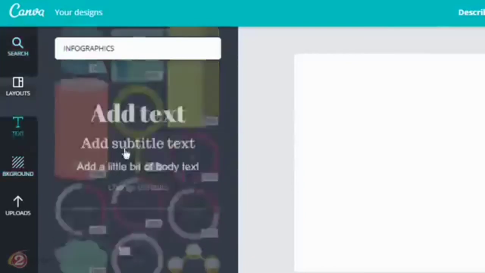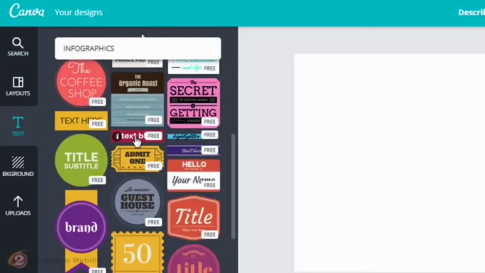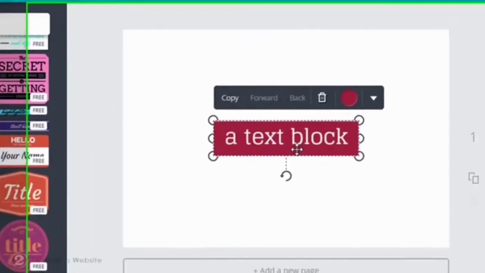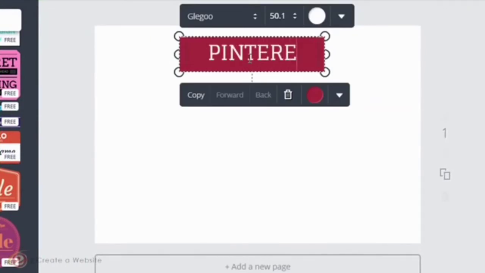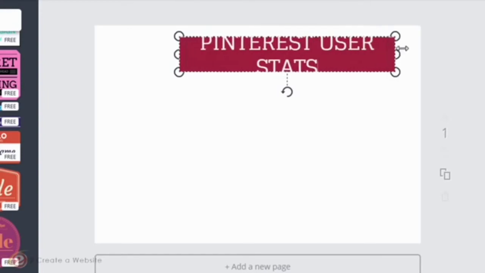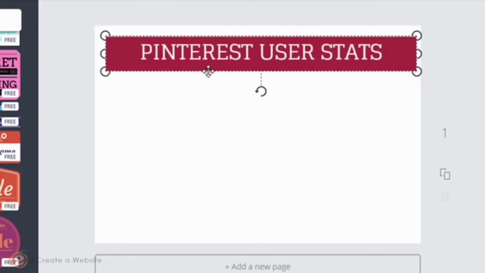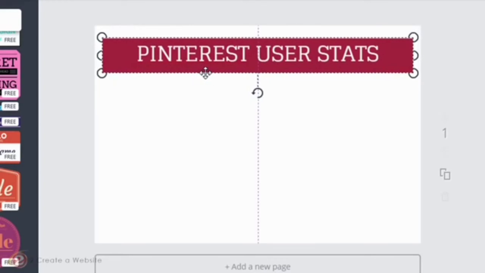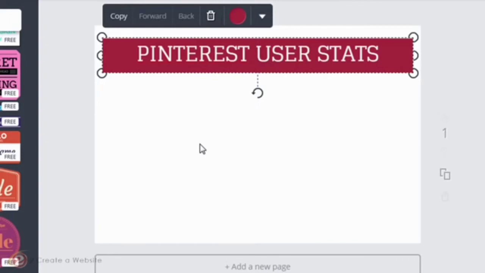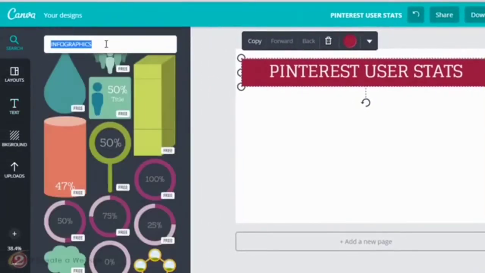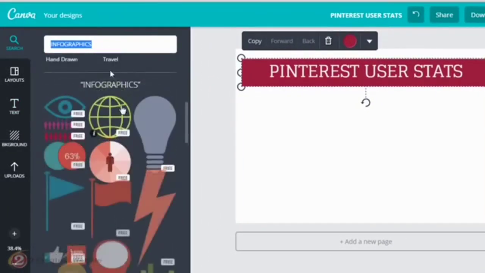Let's go to text, and I want something kind of rectangular. Let's just choose this. We're going to type Pinterest user stats. And let's drag this so we can get more of the page here. Okay, so we know it's centered when we see that line. So now let's do our percentages. So we're going to go back to infographics again.